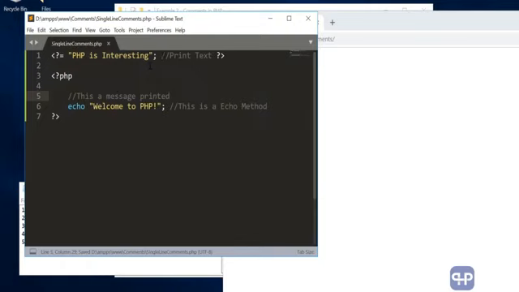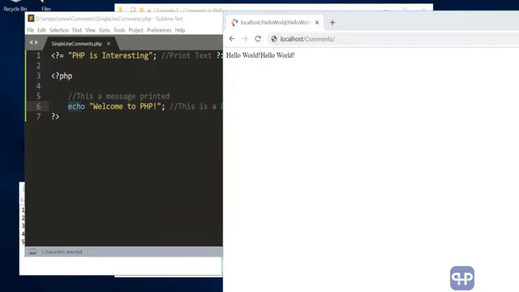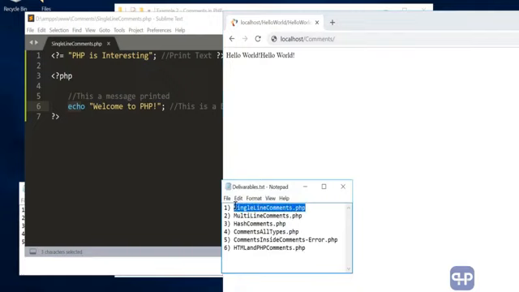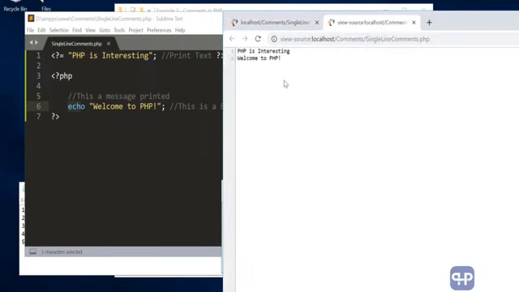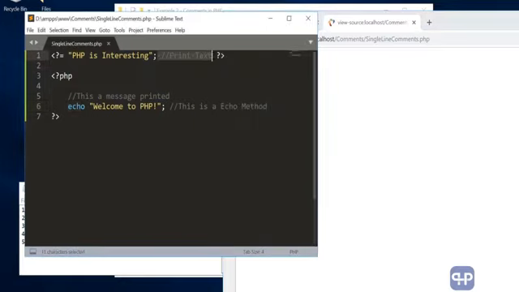So let's execute this. There's a single line comment I'm putting inside the short notation, and also in the opening and the closing tag I'm using the echo, and I'm using 2 different ways to use the same single line comments. So let's print this. Okay, it's showing PHP is interesting, welcome to PHP. Let's analyze the code. One interesting thing is there are no comments here. The comments are ignored and will not be passed to the browser. So whatever commenting you're doing is only for your PHP code, right? It will not be displayed onto the browser.